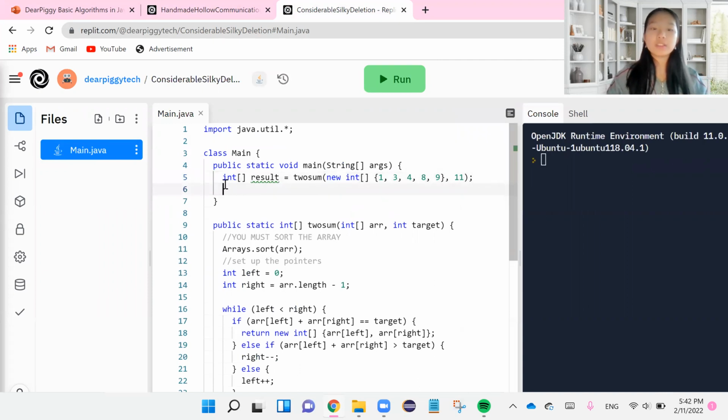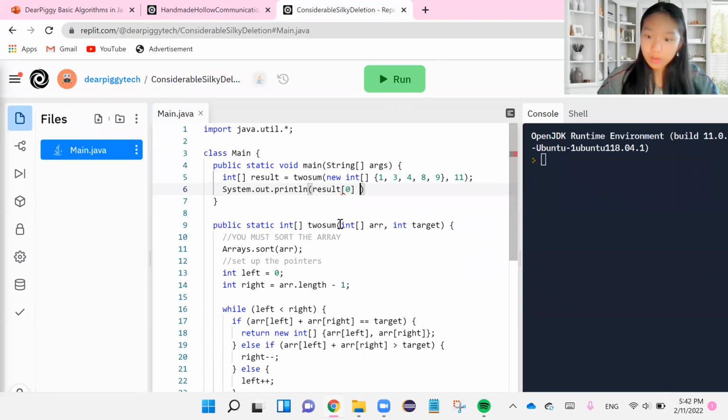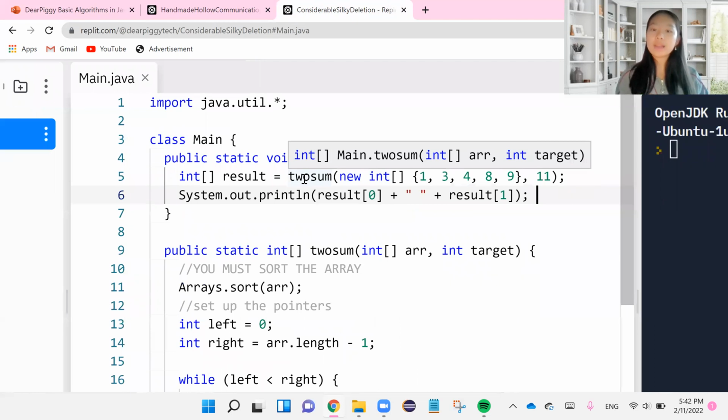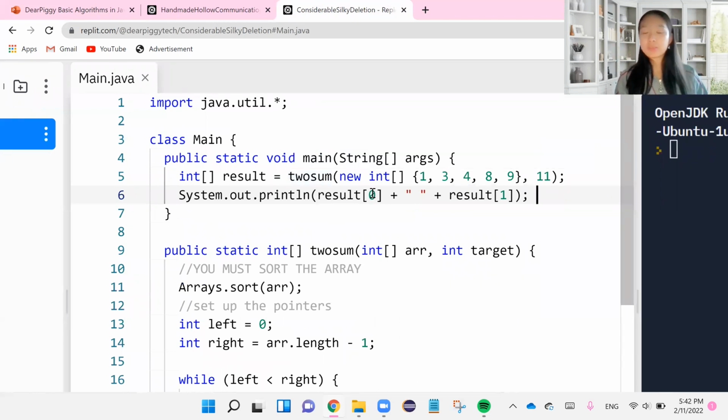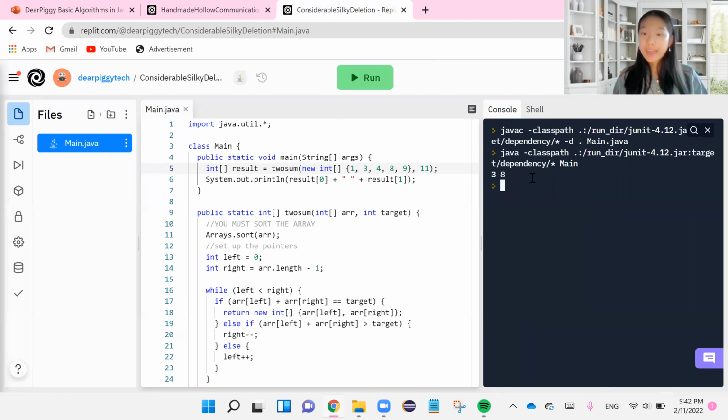Last but not least, when we run this code, nothing is going to happen because we just have a result array that saves the two numbers. So we're going to do system.out.println result 0 plus a space plus result 1. Now remember, since result is a fixed array that will always have two values, we are only going to have to print out the 0th index and the first index because we are using two pointers. We're only looking for two numbers. Let's run our code and make sure it works. So I run my code and I see that we get 3 and 8.